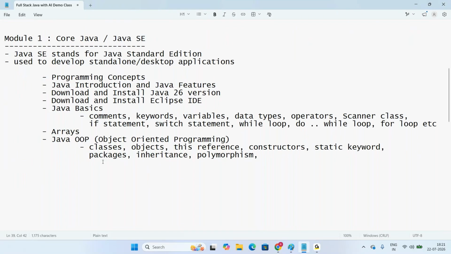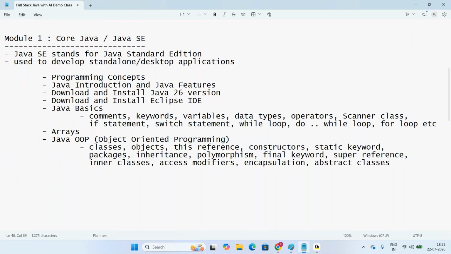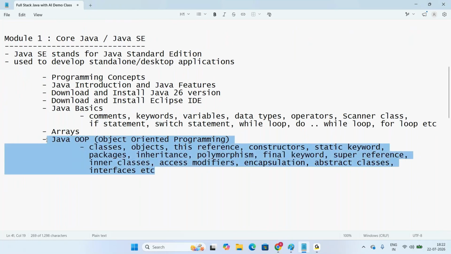Then we go with the final keyword, super reference, inner classes, access modifiers, encapsulation, abstract classes, and interfaces. So very, very important concept for us. This is the main base for our core part. If you are good with this, understanding the remaining topics of Java will be very easy for us. So we are going to have a strong foundation in this area.